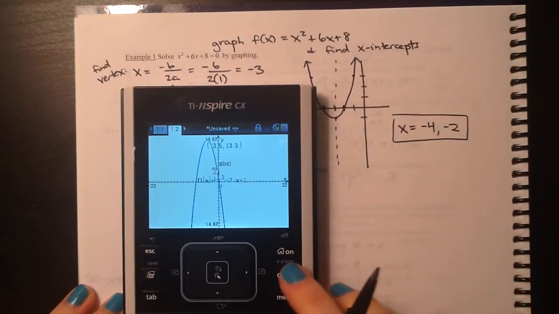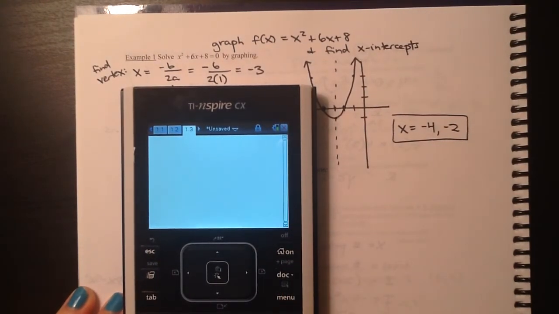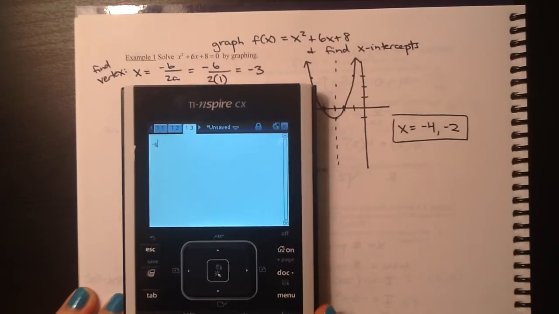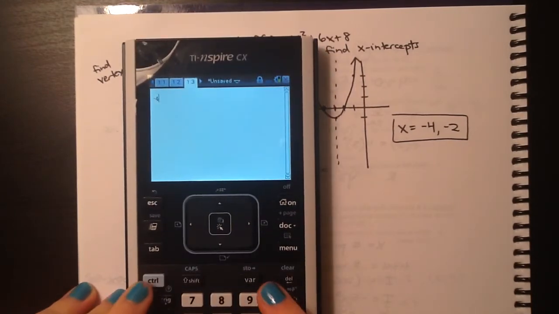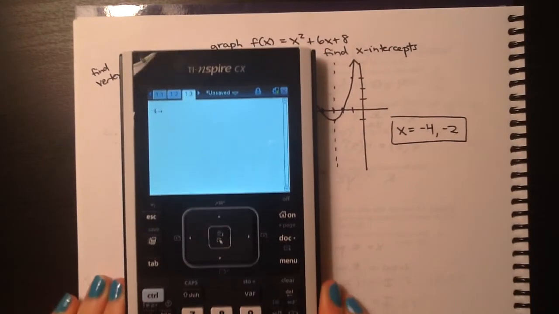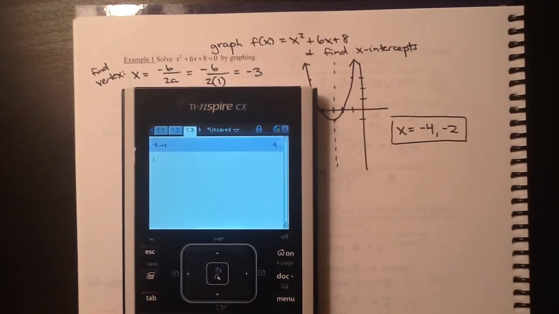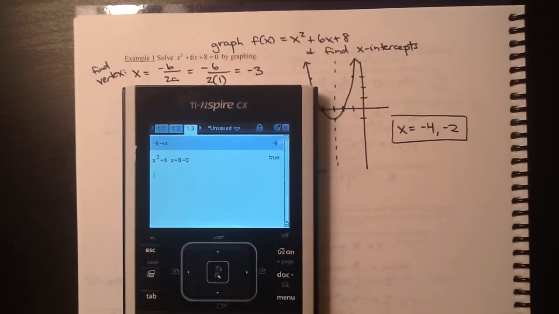So if we take negative 4 and store it in for x, remember you hit Control and then hit this button above the 9 to store, and store that in as x, and then I'm just going to type this equation. X squared plus 6x plus 8 equals 0, and when you plug it in, you'll see that you get a true, which means that negative 4 is a solution to that equation.